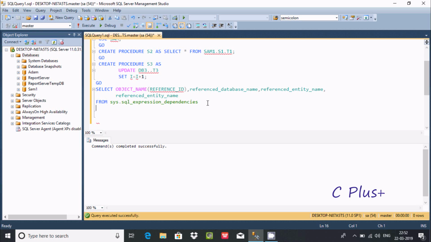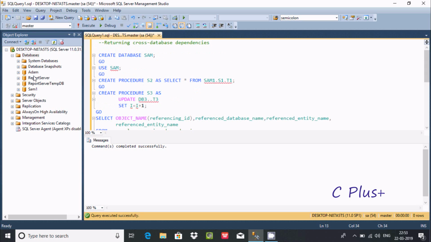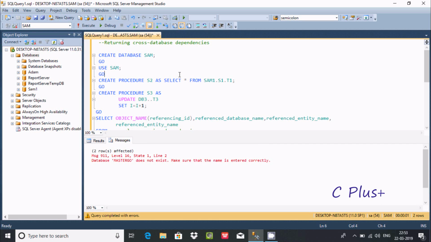And let's use go statement, and here I'm going to use master database, and you have to go one more time. So referencing ID you can find. Now if you execute this query, there is no database SAM at this point. Now executing this query, I'm getting the error message, database master go.